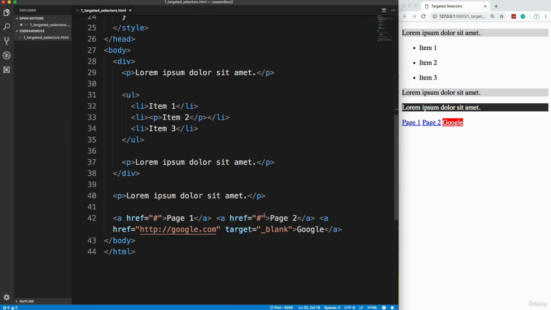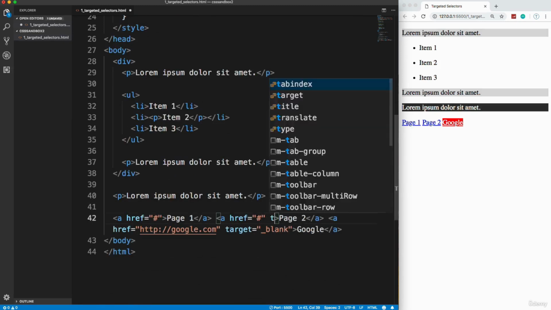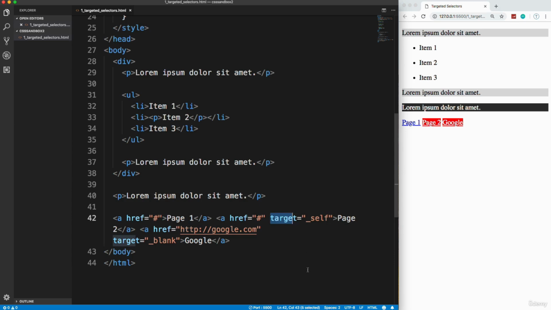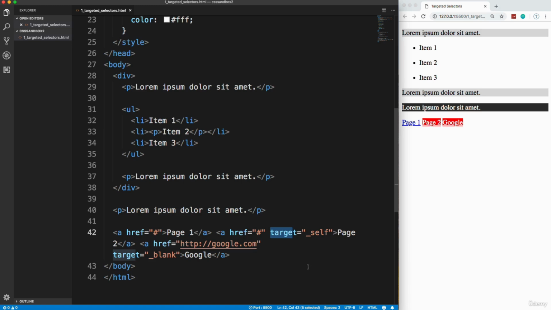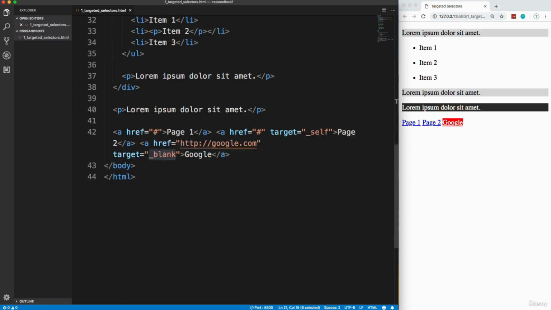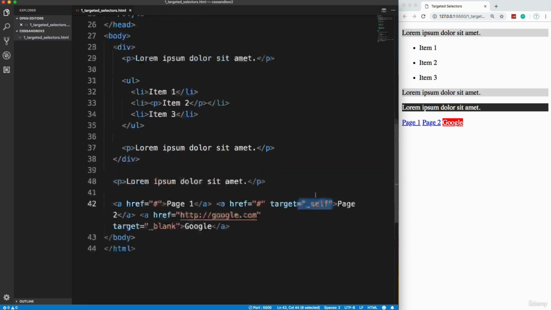Now, if I were to add a target to this one here, let's say target, this time let's set it to underscore self. We'll save, and it gets a red background because it does have the target. Now, in addition to this, you can also reference the actual value. So if we want to say where the target is equal to underscore blank and save, you'll see that now Google is the only one that has the red background because we're saying the target has to be blank, where this one is actually self.